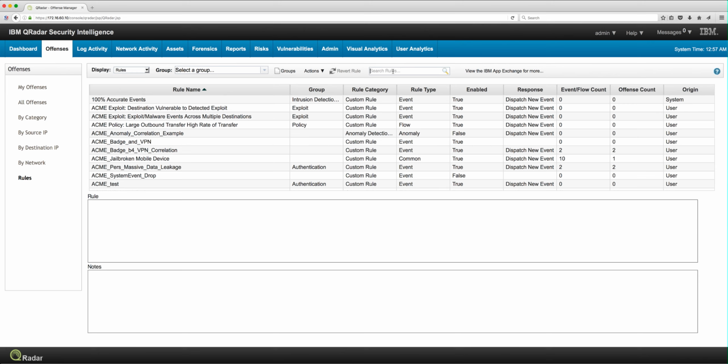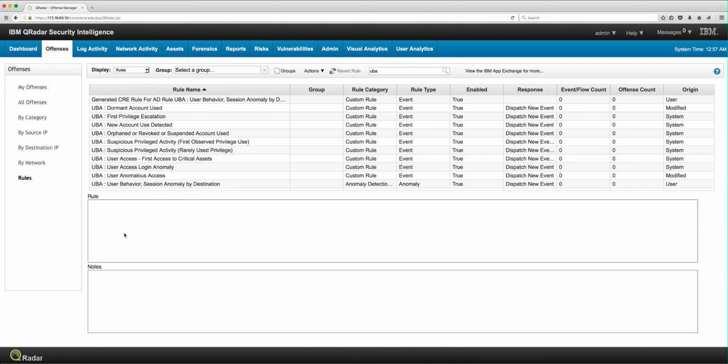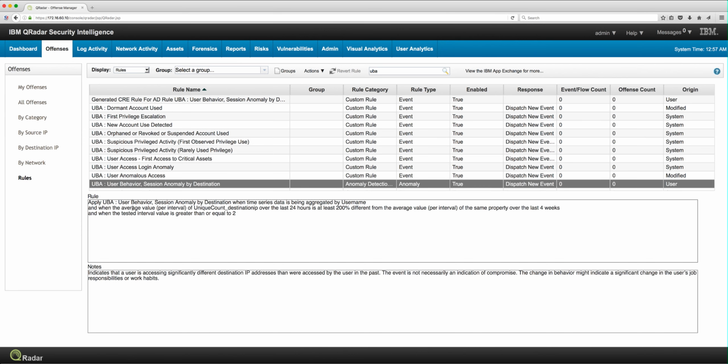I'm here on the rules section, and I'm going to look for UBA, the new free addition that QRadar has. Let's look at some of these rules. Let's take, for example, this one: user behavior session anomaly by destination. Notice that the unique count of destinations over the last 24 hours is at least 200% different from the average value over the last 4 weeks. So here's the tool automatically creating that baseline for you, so you don't have to, and it finds the pattern where a 200% difference should allow you, should you use that rule, to fire a particular offense.